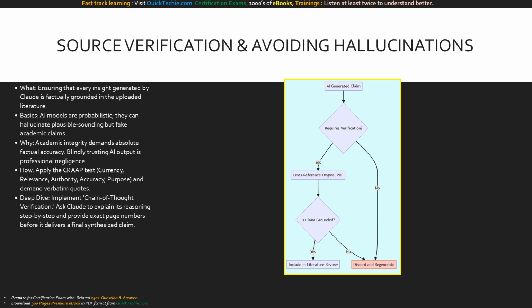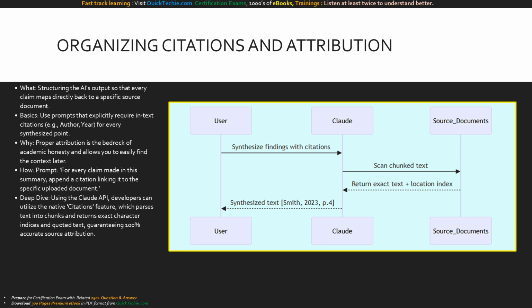Trust, but rigorously verify. Organizing citations effectively is what separates a messy draft from a rigorous academic document. When Claude is synthesizing 5 different papers, it is incredibly easy to lose track of which author made which claim. Proper attribution is the bedrock of academic honesty. To maintain this, you must engineer your prompts to enforce strict citation rules.